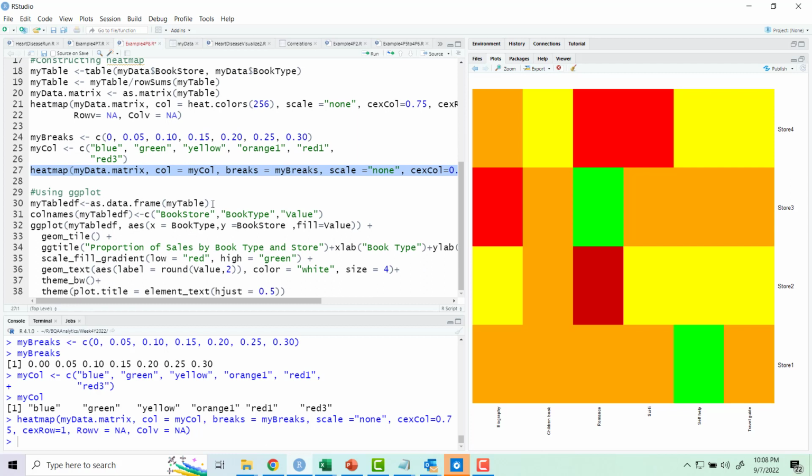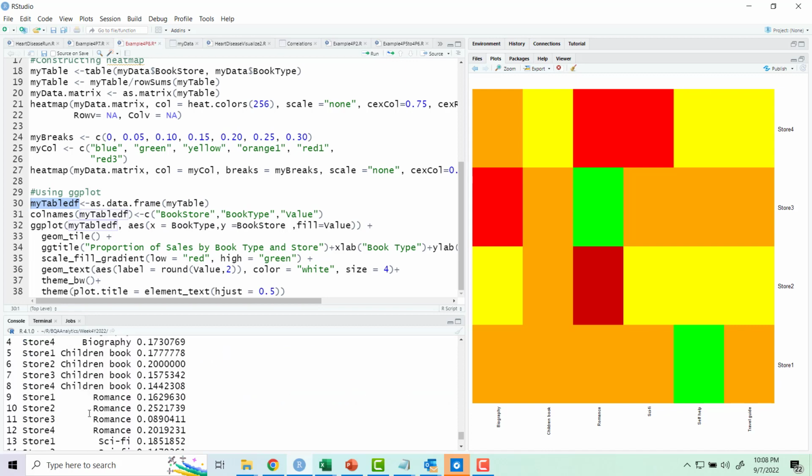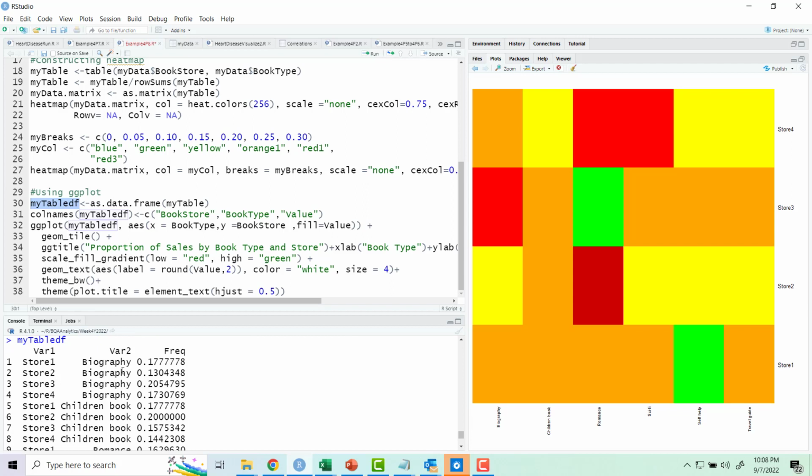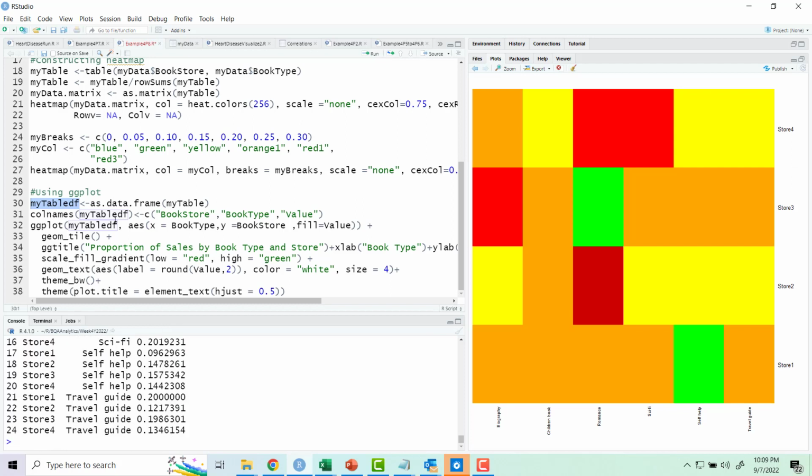I did one with ggplot, as that's what I do for most of my plotting. Firstly, we've got to convert our table not into a matrix, but into a data frame. So here we go. Here's my table data frame. And you can see here, this format's changed. It's the data frame. We've got variable 1 is the store, variable 2 is the book, and then the frequency is the proportion.